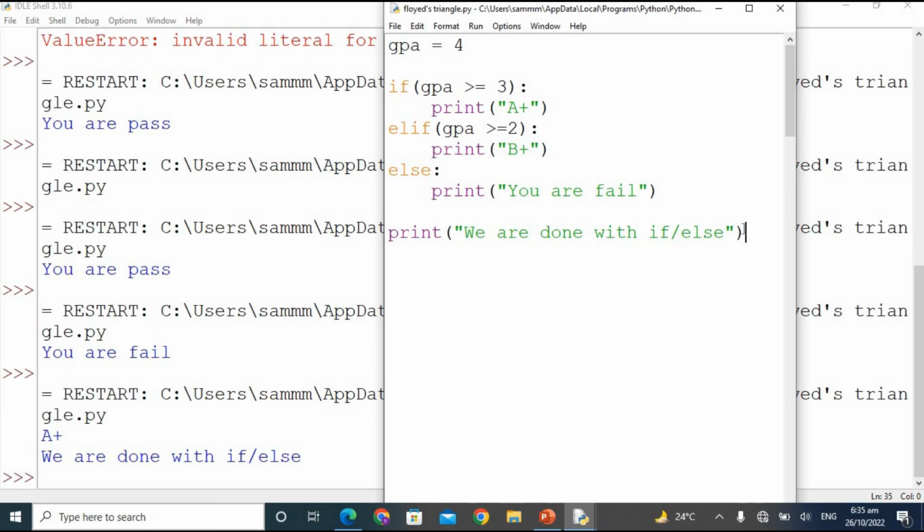So I hope you are already familiar with if else. Okay, so for practice you can go to Tutorials Point or W3Schools, or you can simply use Google and do different examples of if else. So these were the simplest examples.